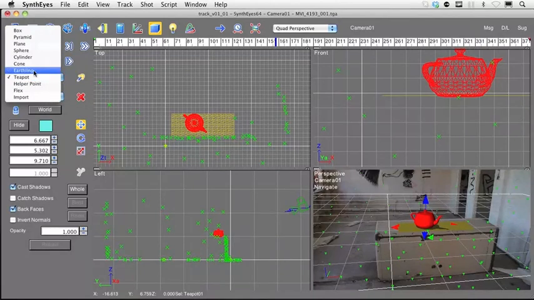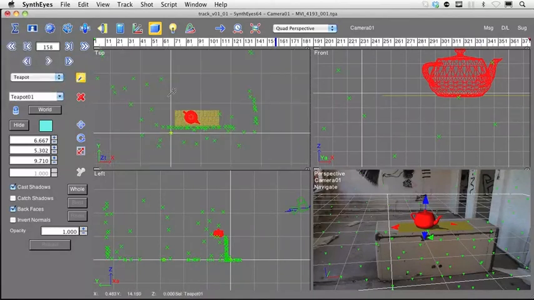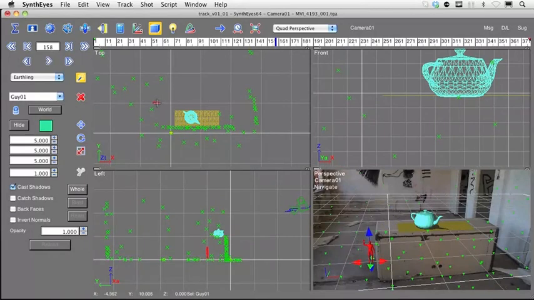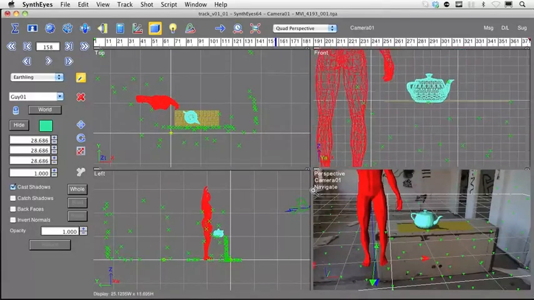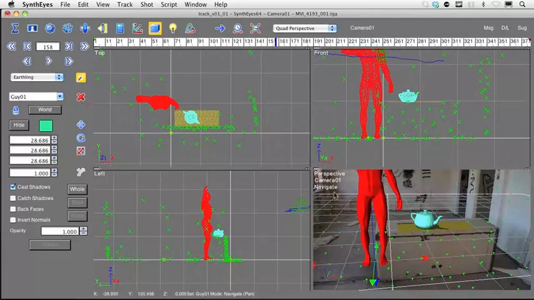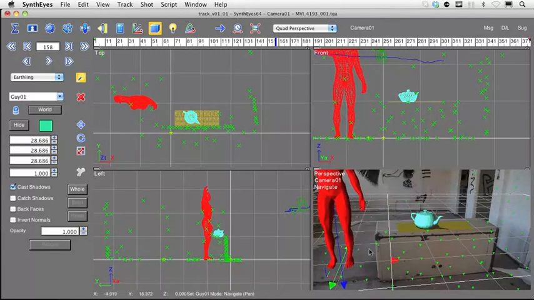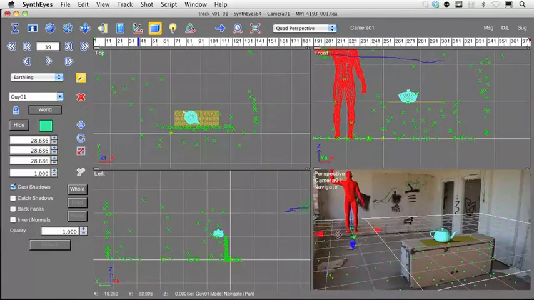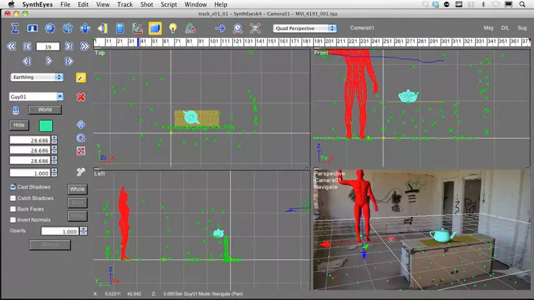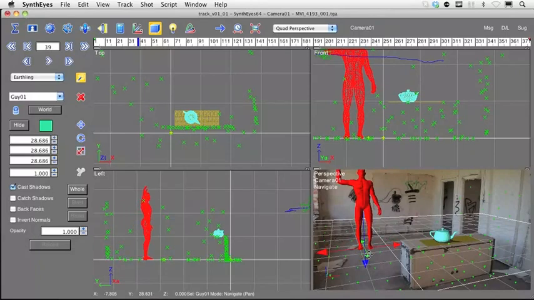Let's insert maybe an earthling somewhere in here, and by releasing we can scale him up like so. And because we have the 3D view down here, we can grab these widgets and then just move him around in the room. So maybe that he stands here.